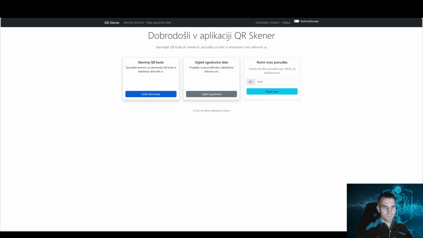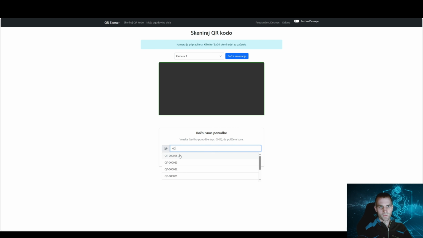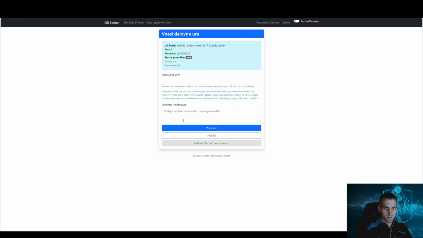So yeah, I'm gonna try to explain everything. So we just press here, start scanning, and the camera here doesn't work because it's in use as I'm recording myself. So I'm just gonna enter it manually, which is also very fast. If, for example, the phone camera isn't working or the QR code is broken or something, the worker can just input the number here, and he can choose which part he works on. Let's see. Okay, then he just inputs the hours.